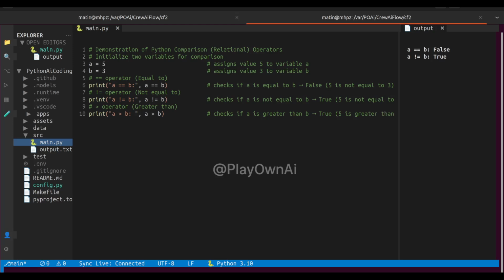Next, less than operator. The less than operator checks if the left-hand value is smaller than the right-hand value. We type print within parenthesis and inside quotes type a string a less than b, comma, a less than operator b. When we run it, the output is a less than b false because 5 is not less than 3.